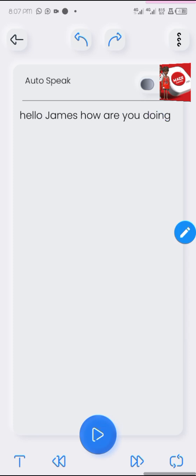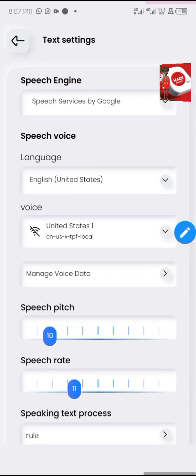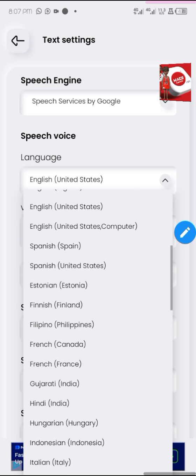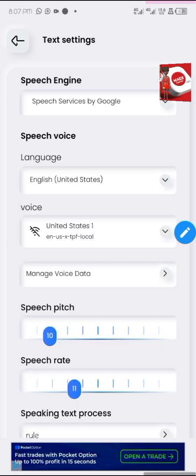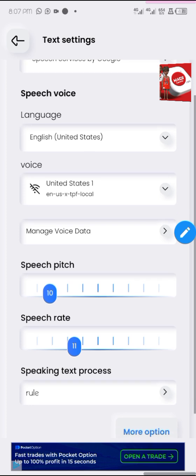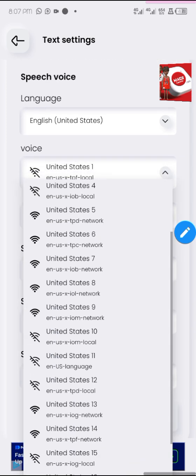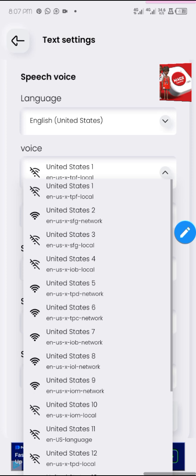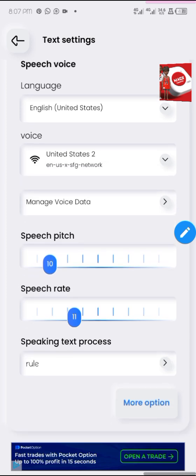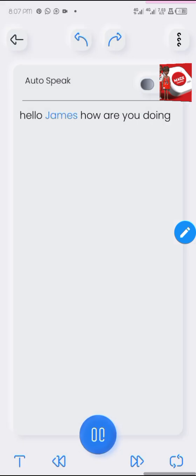Let's use a male voice. Look for speech. This speech here is how fast you want it, or you play it. Hello James, how are you doing? Okay, let's use 11 Labs. 11 Labs is the easiest, and it's faster.